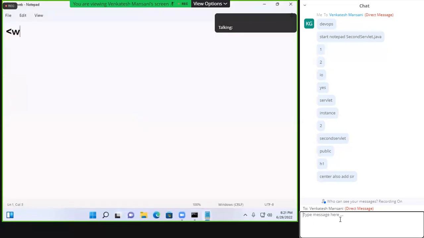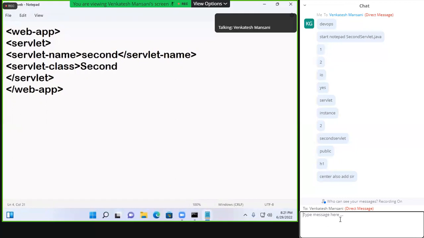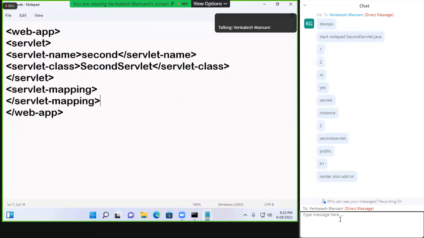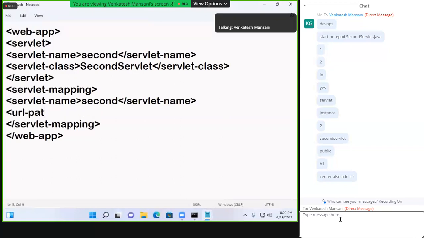Here, what do we have to write? web-app, and web-app close. In between, servlet, and close. Here, servlet-name: whatever you want, you can write. I'm writing second. Next, servlet-class: SecondServlet. This one is a compulsory Java class name, that class name. Then this we have to map. servlet-mapping, and servlet-mapping close. In between, servlet-name: this one must match, second. Next, url-pattern: whatever you want, you can write. This I'm also writing as second. You can write the same also.